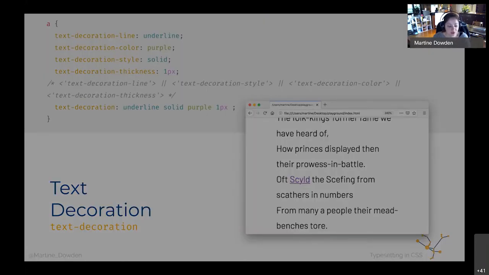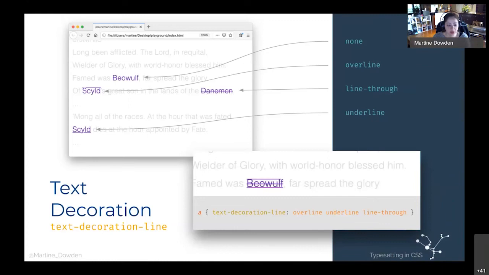Well, the first thing we can do is choose where in the world the line goes. So we can have no line at all. We can overline, underline, and cross through, and we can even do multiples at the same time, which is really cool. I'm not sure what use case you would use for that, but you totally can. So if you start stringing more than one, it will totally add more than one.